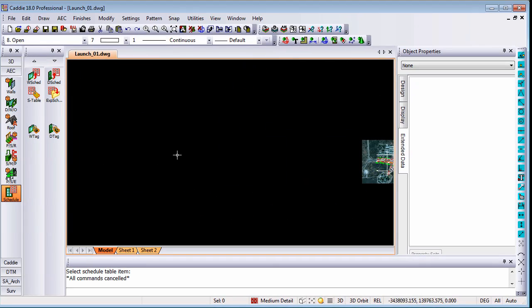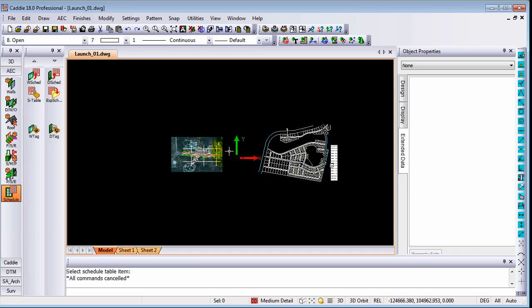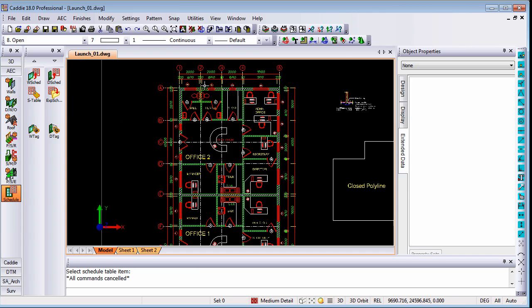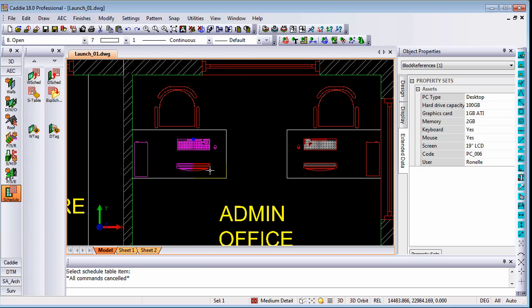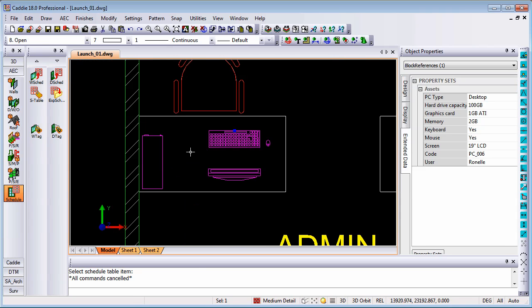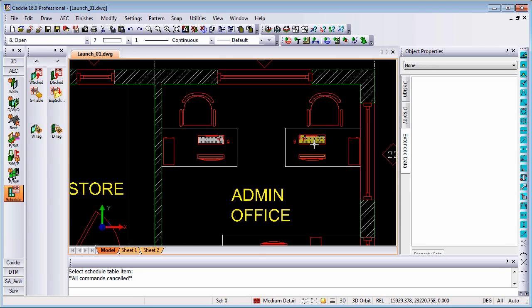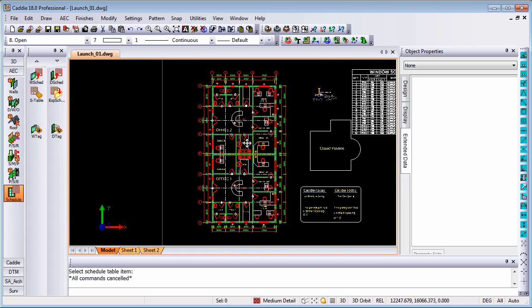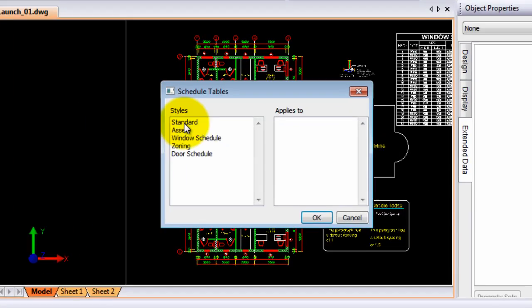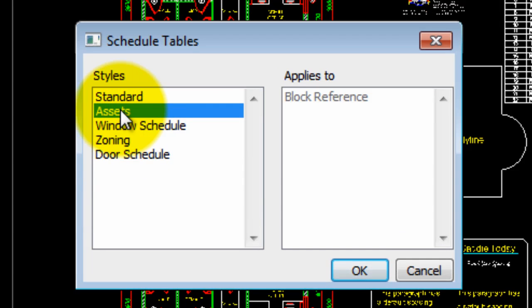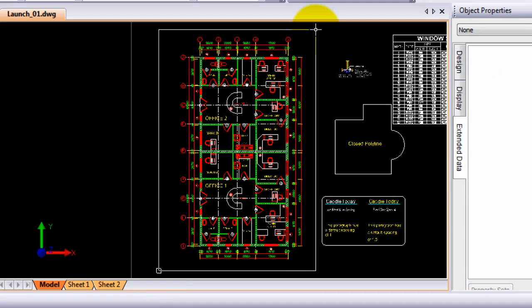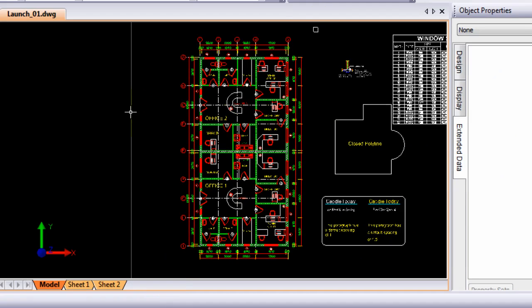Another option, just to show you the power of scheduling, is, let's just zoom back to this drawing over here. In this drawing I've got a couple of blocks which represents the computers. So each and every computer in here is a block or block reference. So I've set up scheduling where I want to schedule my assets in my building.